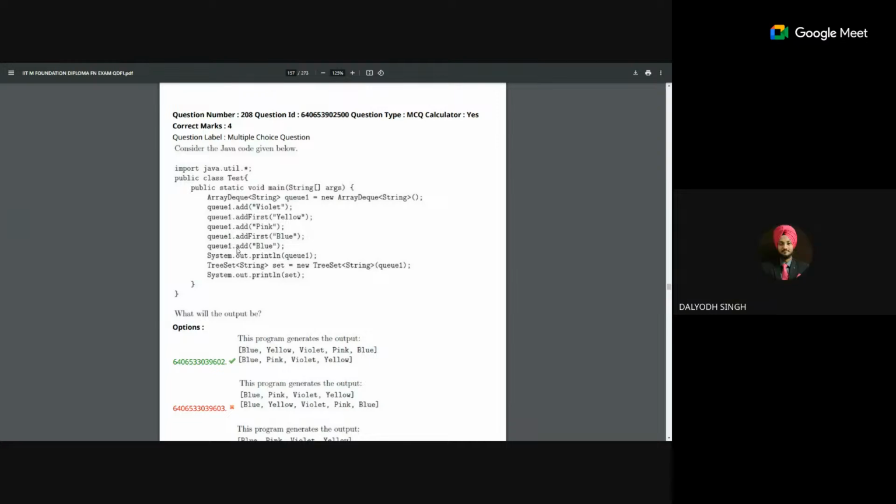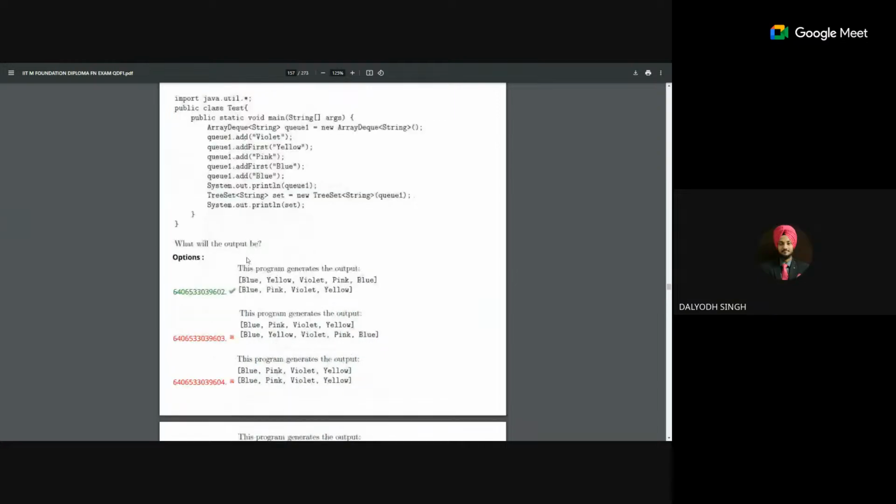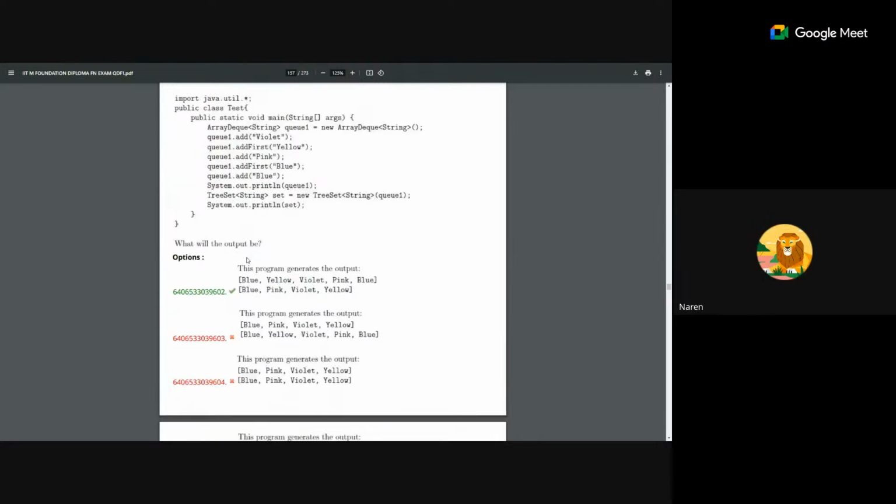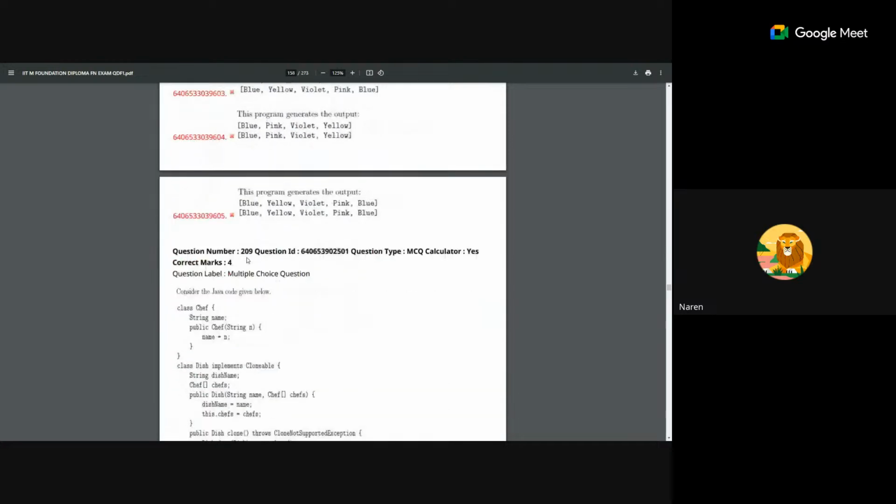While this is DQ, add will just act like an append, similar to append in Python. If it is a Q, then add first is not there. Since it is a DQ, add first is there.